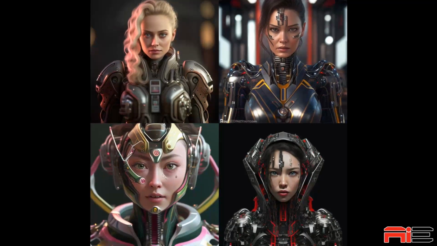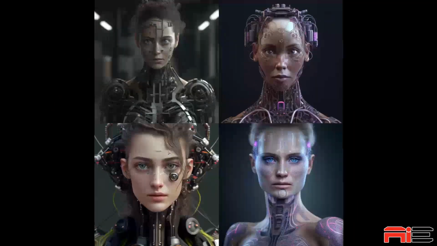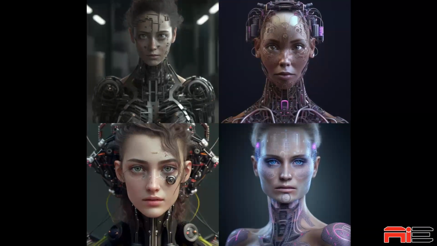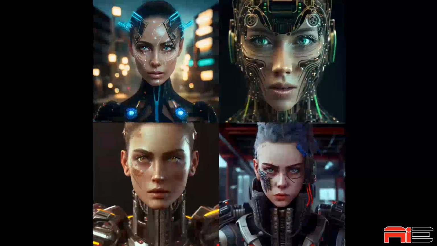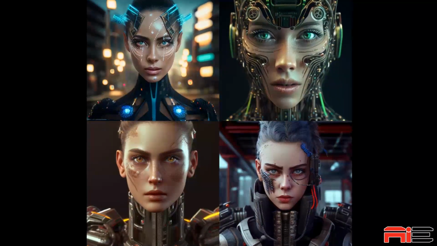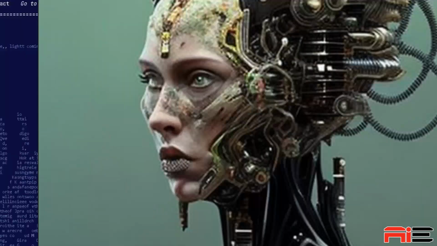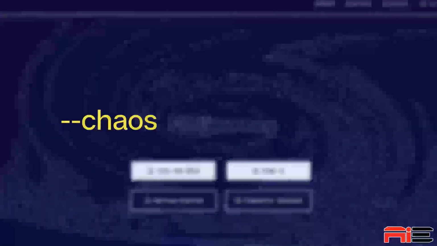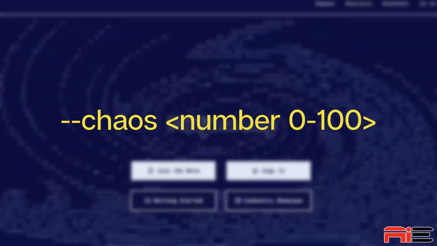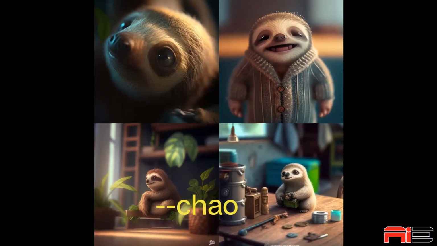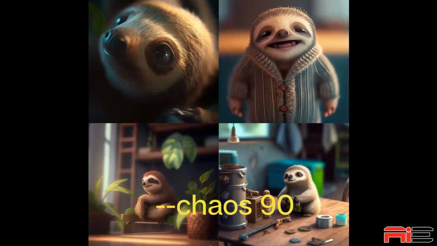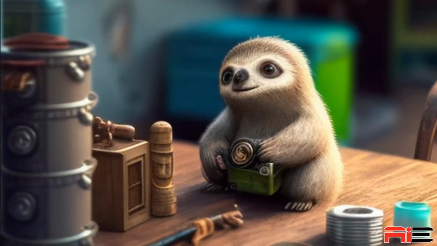Chaos parameter. The Midjourney algorithm offers a unique feature known as the chaos parameter, which allows users to control the level of variety in their image results. This parameter ranges from 0 to 100, with higher values resulting in more unusual and interesting images. To use chaos, add --chaos, followed by a number between 0 and 100. Be mindful that increasing the chaos level also decreases the reliability of composition in the final images.